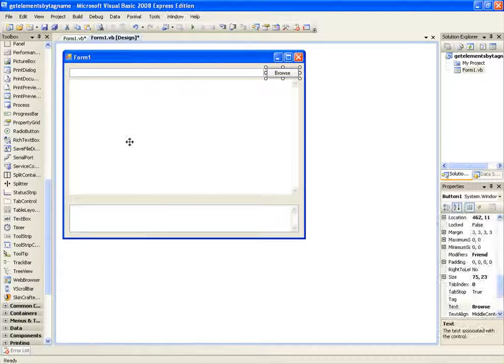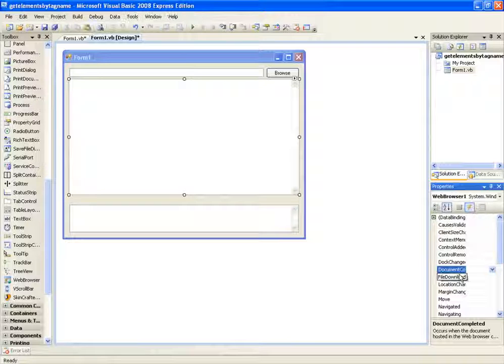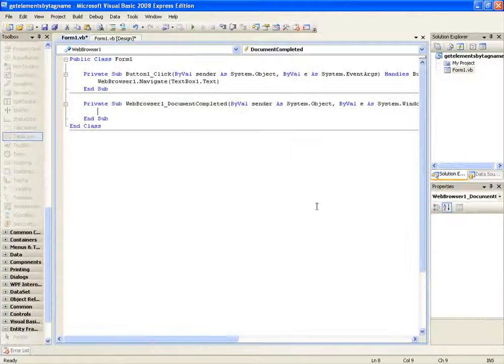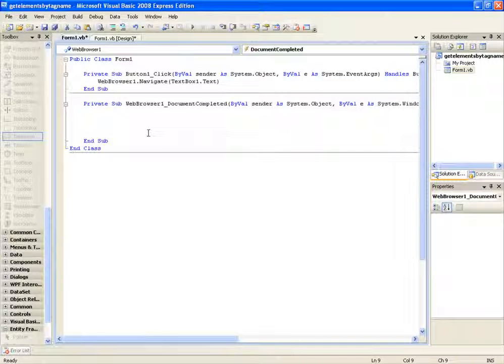Now I'm sure I've taught you about the web browser navigated or loaded event. All you do is click on the web browser and go to the events and double click DocumentCompleted. Now all this does is, when a web page is loaded, this is what happens. So you could do MessageBox.Show, the page is loaded, but in this case, when the page is loaded, we're going to retrieve all of the HTML elements from it and then get all of the links.